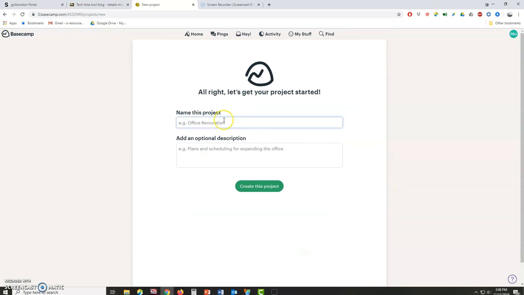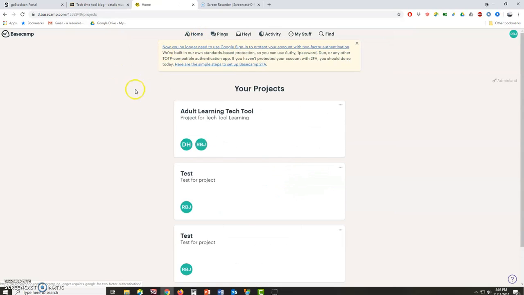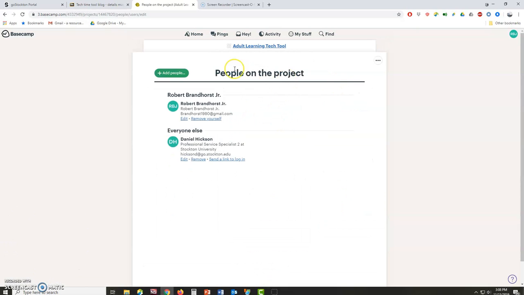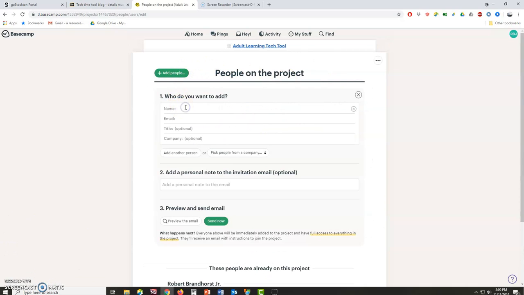To start, add a project, call it whatever you want, add a description here, create this project. Now I'll show you one that I've been working on. So the first thing is to add group members, add people, give their names, email, other information about them, or a personal note if you want.